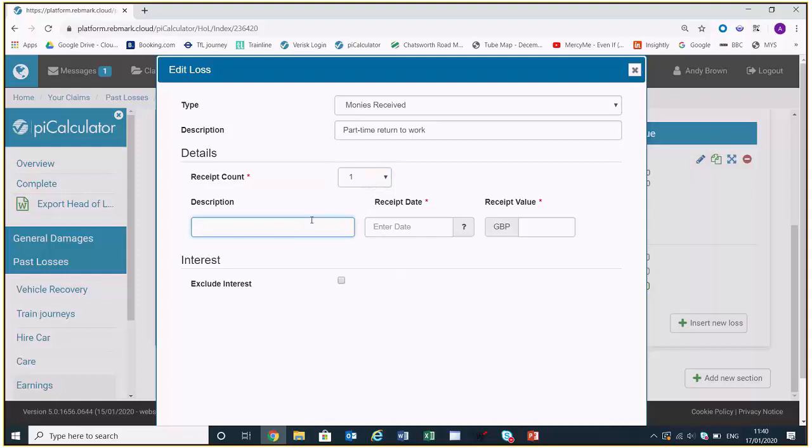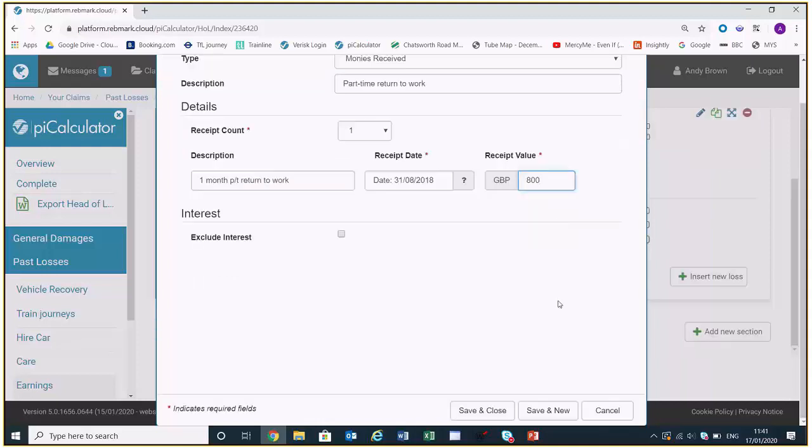I'm going to enter a single 1 month part-time return to work for a single month of the 31st of the 8th 2018 and a value of £800, and save and close.